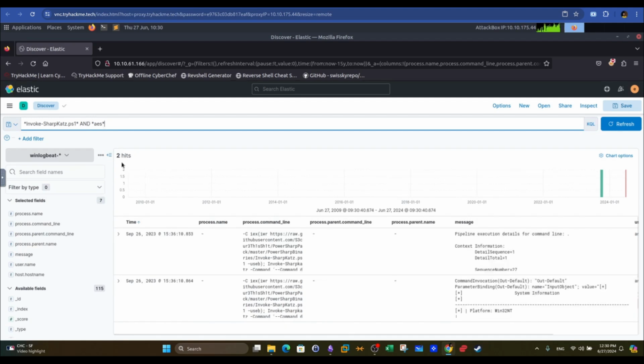We get this down to 2 hits. Now the first one is pipeline execution details. We're not interested in this. The other one is command invocation out. That indicates exactly the output of executing Sharpcats.